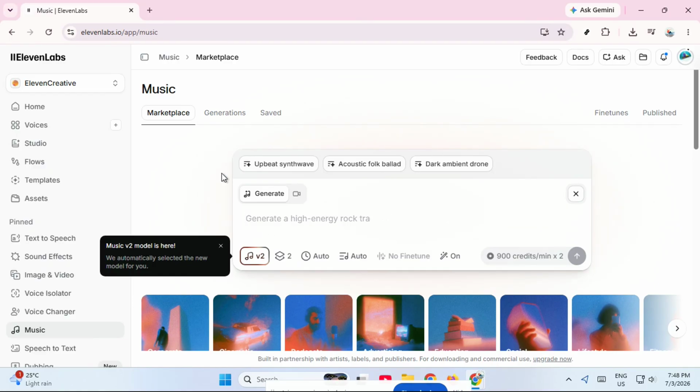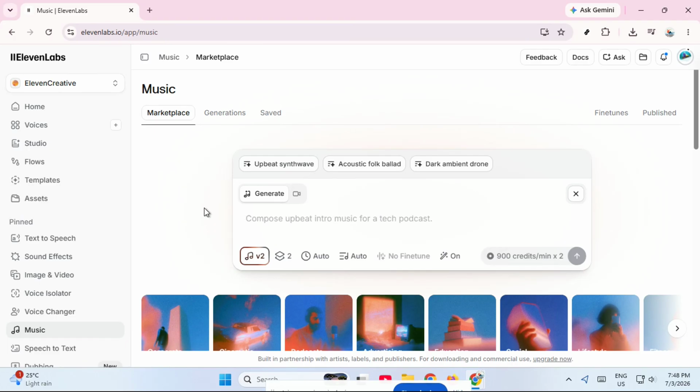Now, when the music prompt box appears, this is the most important part of the process. You want to describe the music as clearly as possible so ElevenLabs understands exactly what you want. Start by mentioning the genre. For example, you could say pop, cinematic, lo-fi, hip-hop, ambient, electronic, acoustic, or rock. Then add the mood you want the track to have. Do you want it energetic, calm, emotional, dramatic, inspiring, futuristic, or relaxed? The more specific you are, the better the result usually will be.